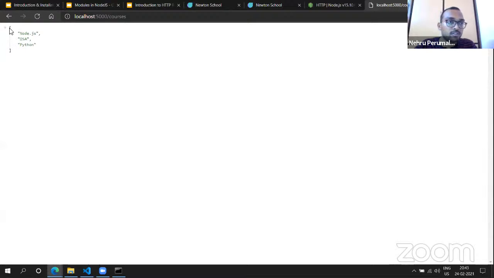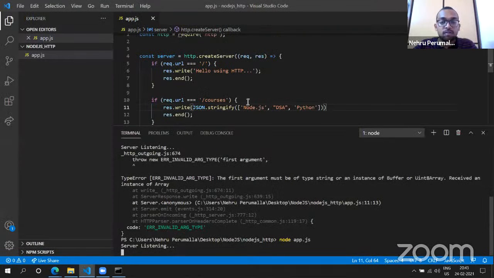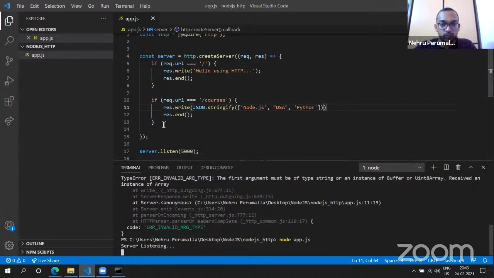So now if you can see, we got this list of the courses in the JSON format, or in the list format. That is one way of dealing with the text. For text data, we can send directly using the write command. But when you are using other kinds of data like JSON data or list data, you should use JSON.stringify.